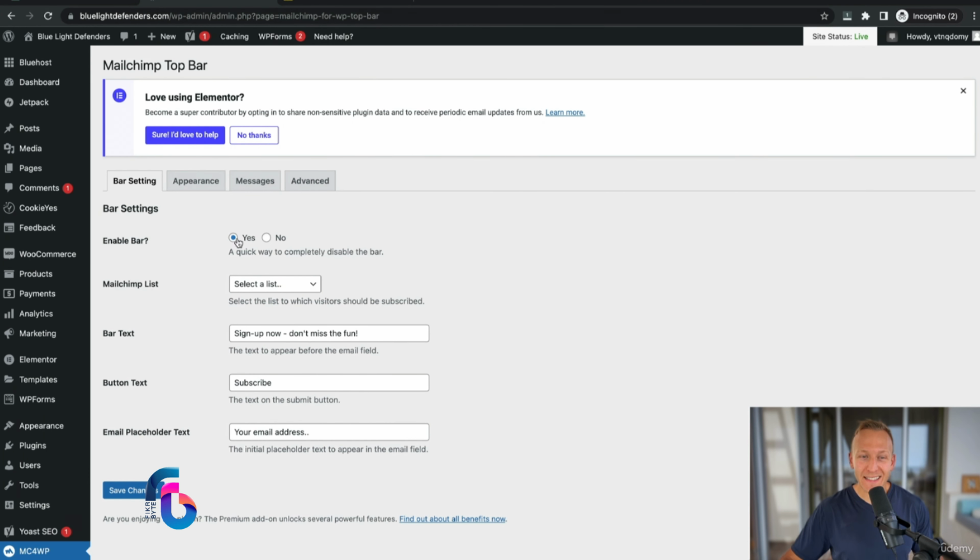And the first thing we want to do is enable the bar, of course, and then select a list. Now, our list is just going to be called Robin and Jesper. That is going to be the list we have connected. We just have one list. If you're paying for the account, you can have multiple lists, but we don't need multiple lists. So this is our list.